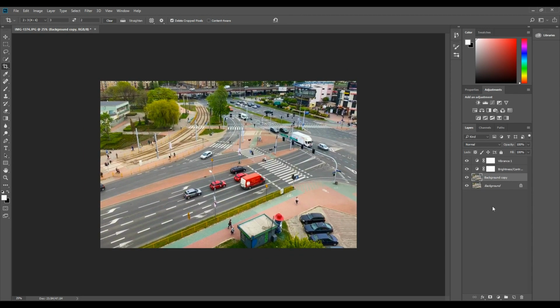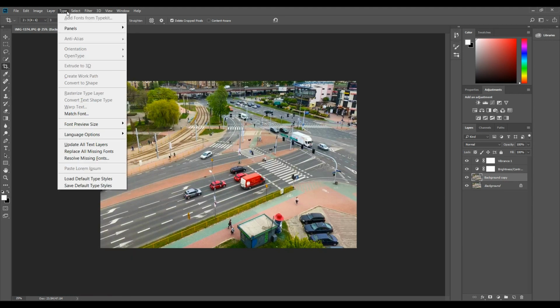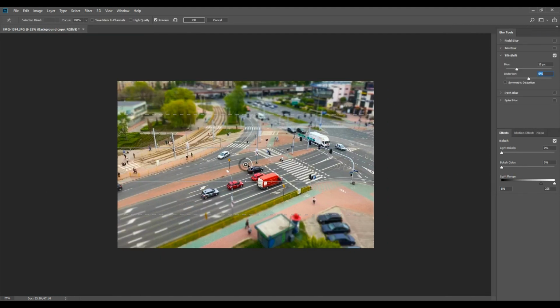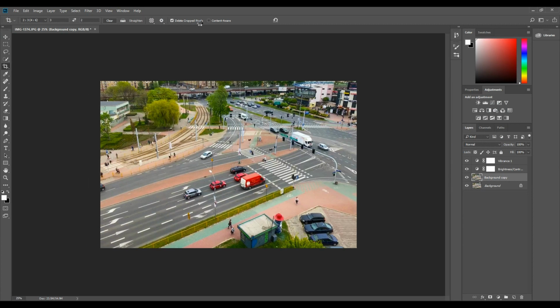Now finally, for the tilt shift effect, you should find it in Filter, Blur Gallery, Tilt Shift. Now move it around to get the look you want and set the blur to the amount you like and click OK. After it processes the image, it is basically done.